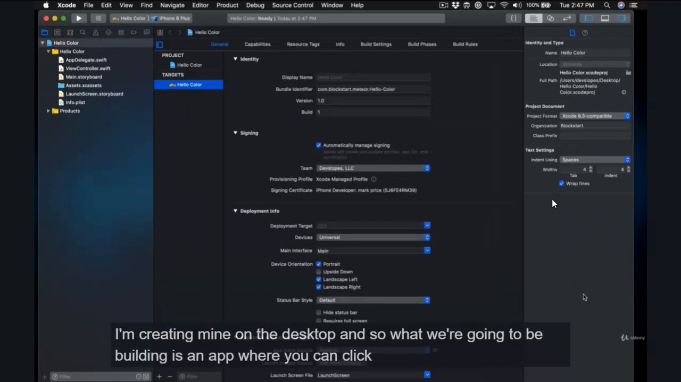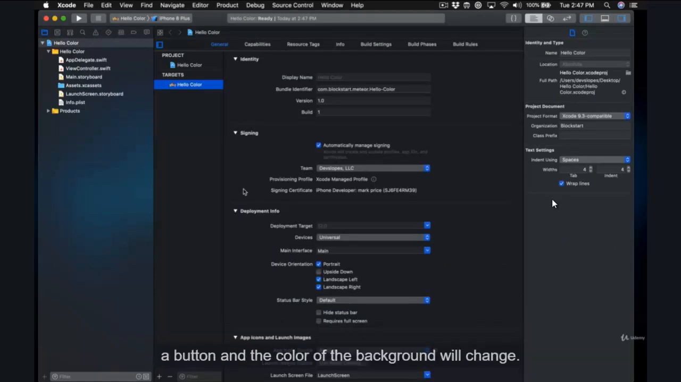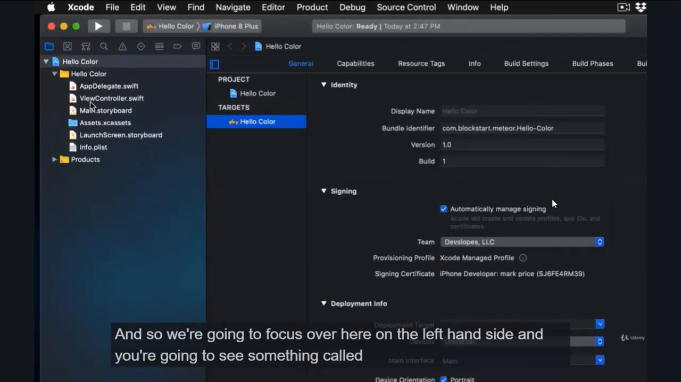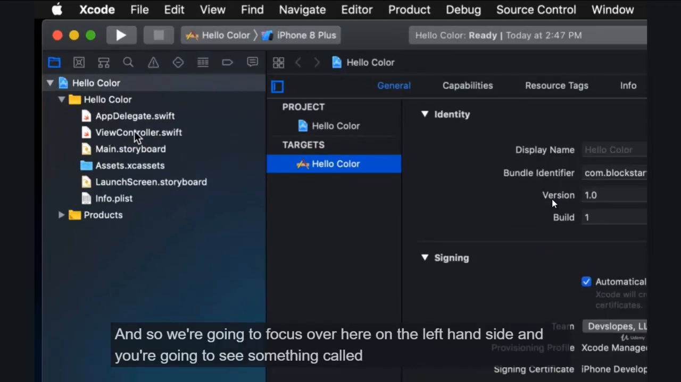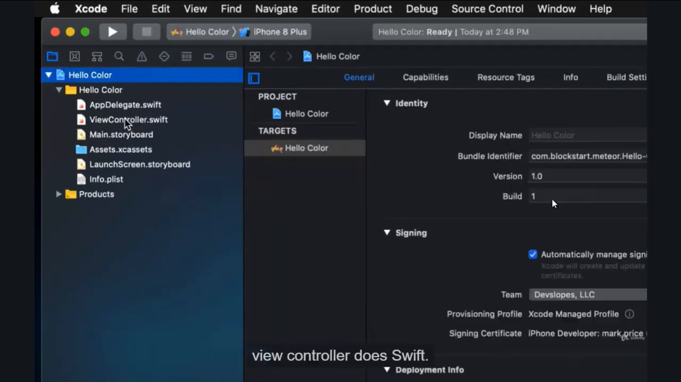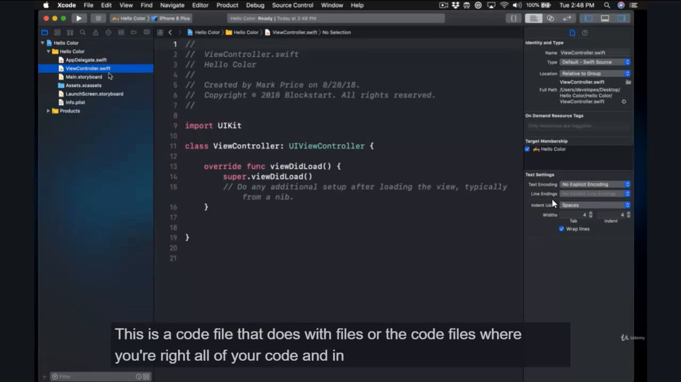And so what we're going to be building is an app where you can click a button and the color of the background will change. And so we're going to focus over here on the left-hand side. And you're going to see something called viewcontroller.swift. This is a code file. The .swift files are the code files where you write all of your code.